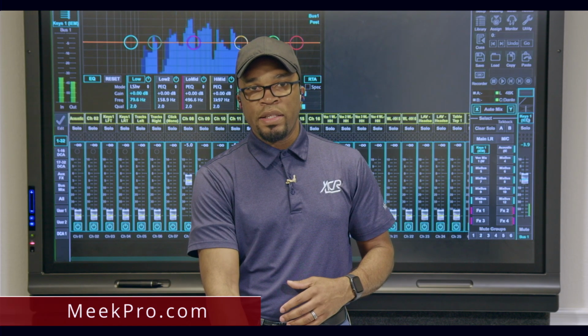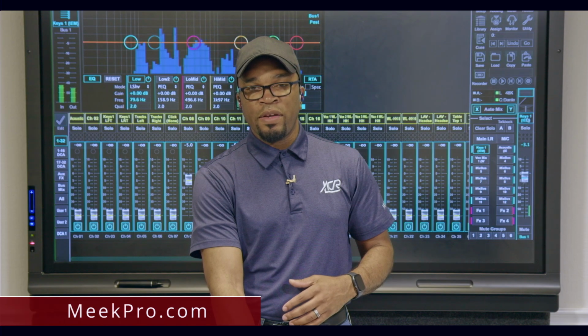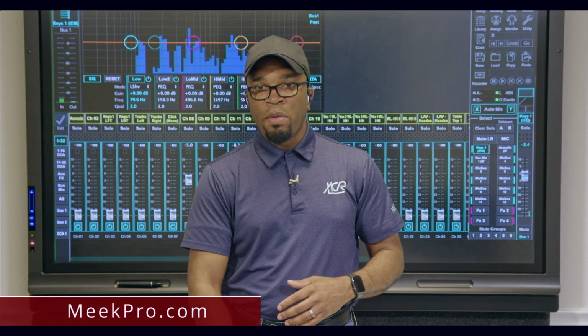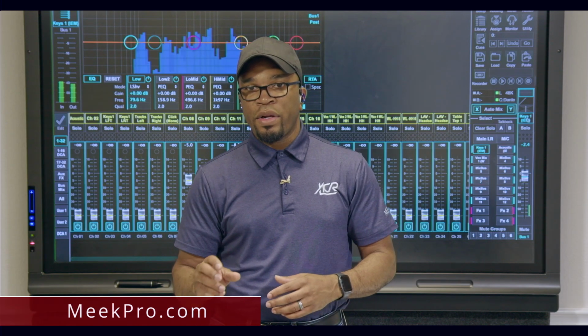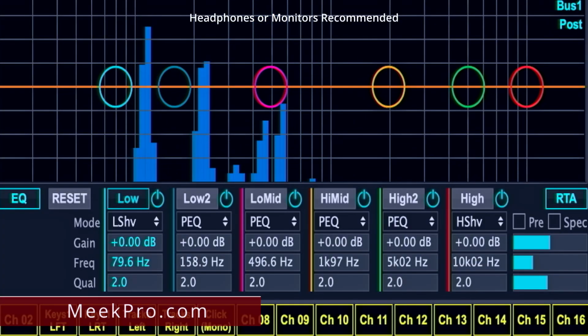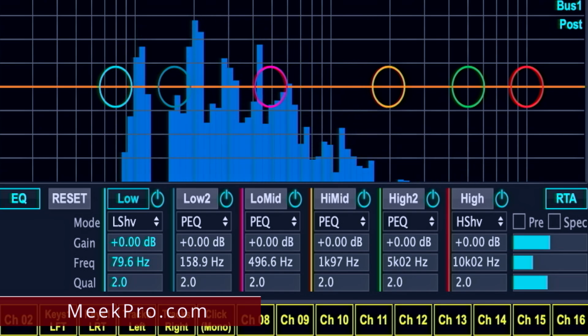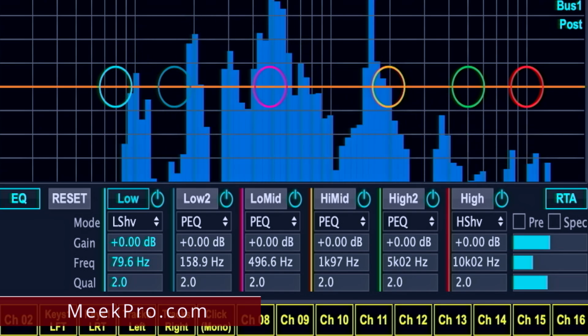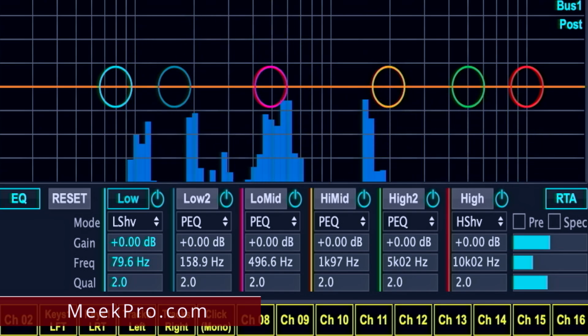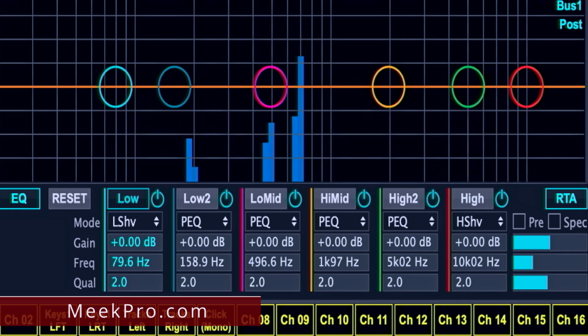So we're already getting some feedback here, and I hear a little bit of low, and then I hear some high. I kind of got that room 1K area. There it is. Okay.